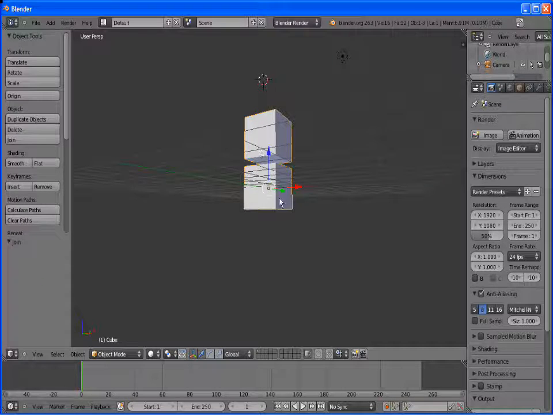Now I'm going to back out of it and press Control Z to undo everything until before I subdivided it, so I can show you the next way. The next way is called loop cut, okay? Now, to loop cut, you press Control R.